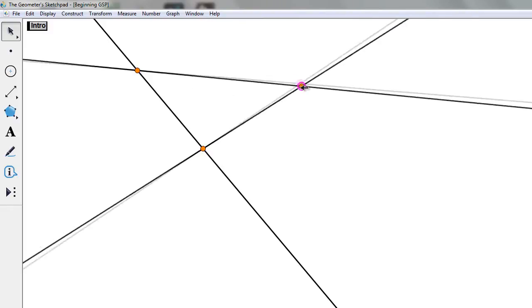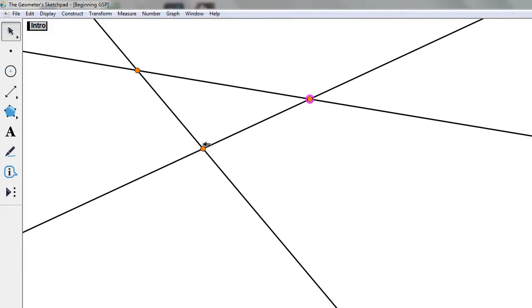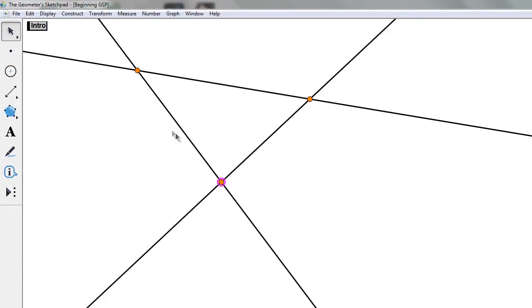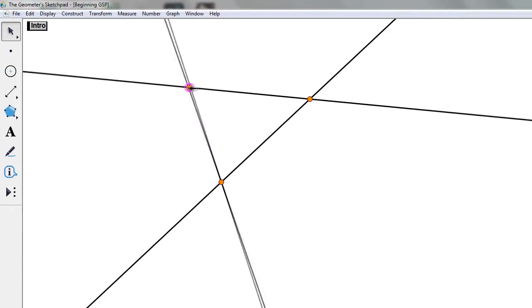Now observe that when we drag these points just by holding down the left mouse button and dragging, then the lines move correspondingly, and this is one of the main features of Geometer Sketchpad.